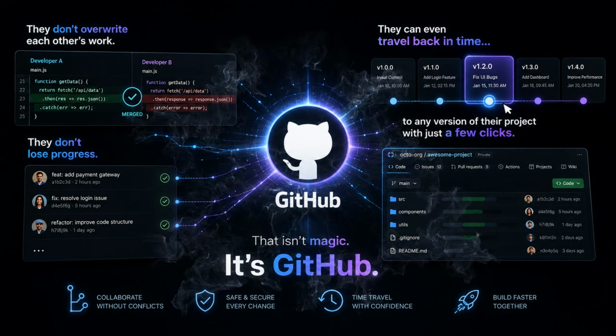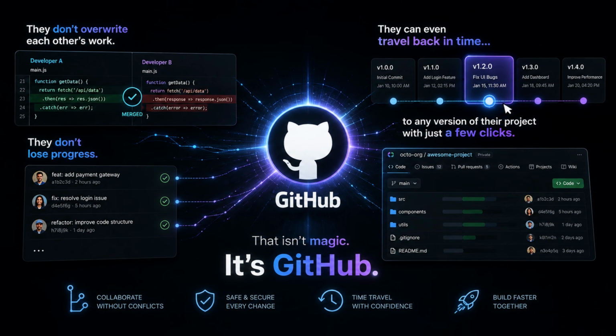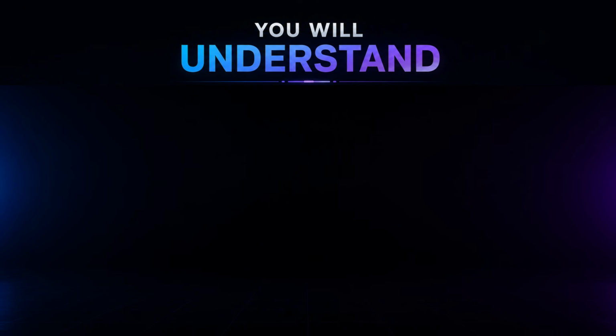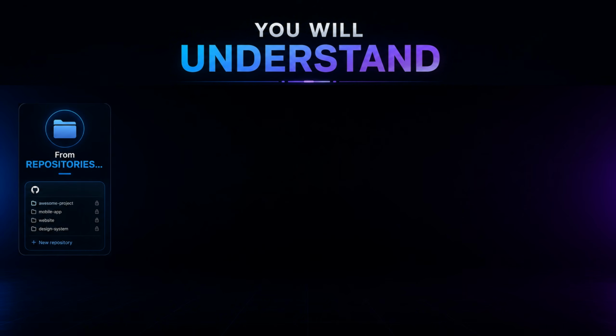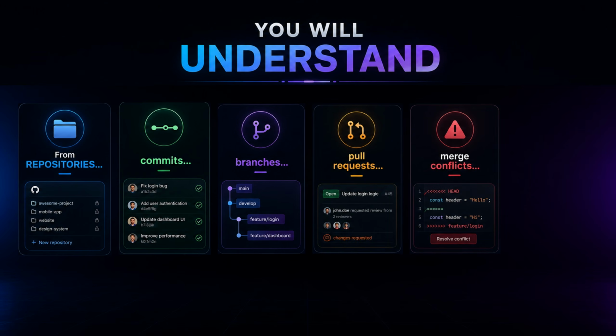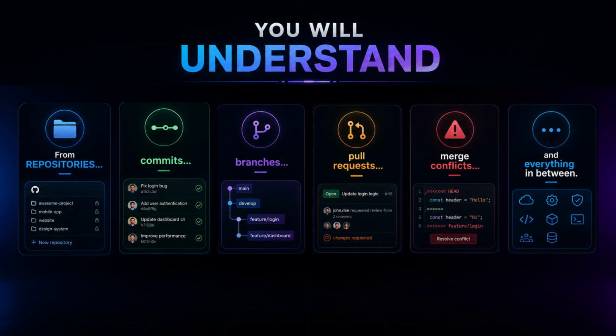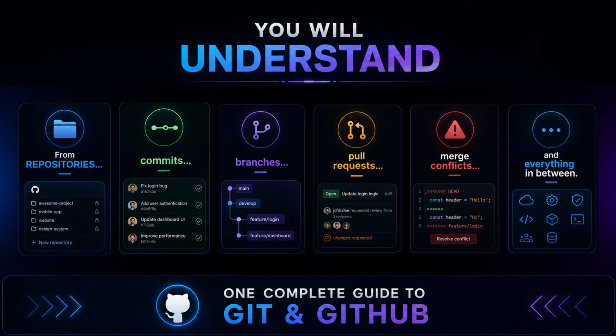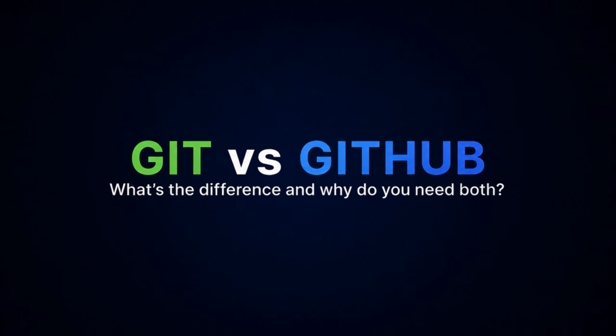It's GitHub. And by the end of this masterclass, you'll understand exactly how it works. From repositories, commits, branches, pull requests, and everything in between. No confusing jargon, no skipped steps. Just one complete guide to the tool that millions of developers use every single day. Let's get started.